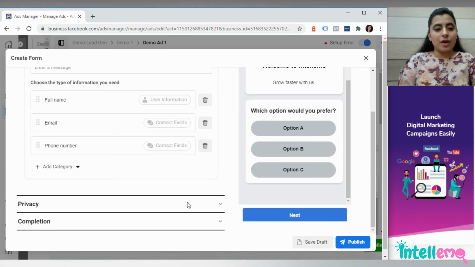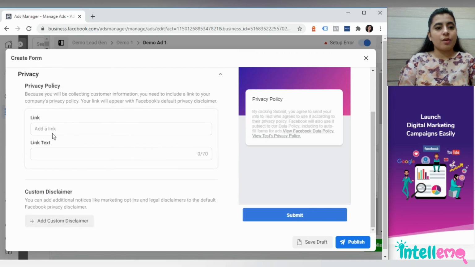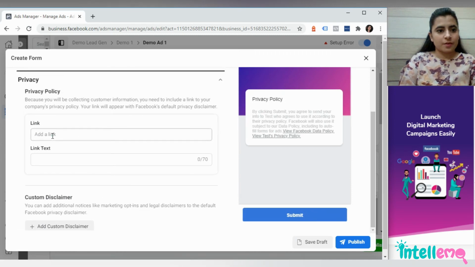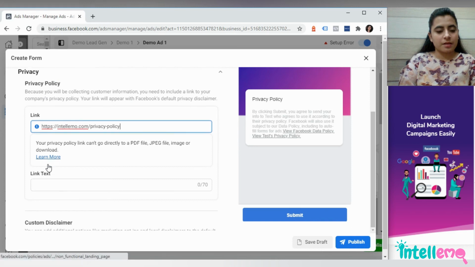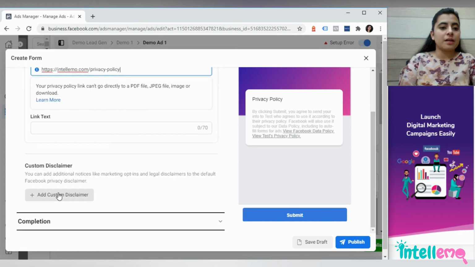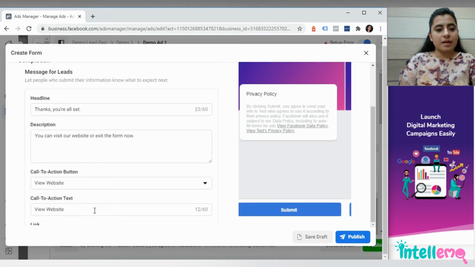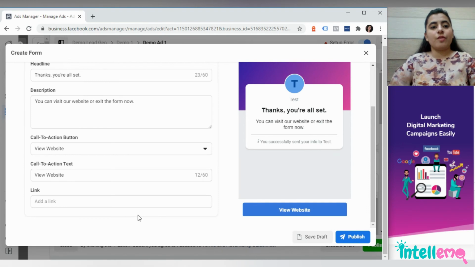You'll also have to put in the link for your privacy page right here. So I've placed a link here. If you would like to add a custom disclaimer, you can do that as well. In the completion part right here is how your form will appear once a user has already filled in all the information and submitted the form.